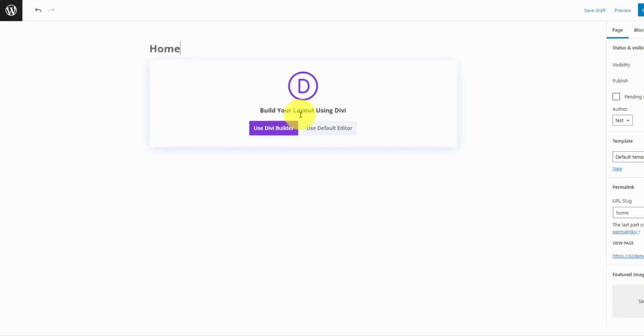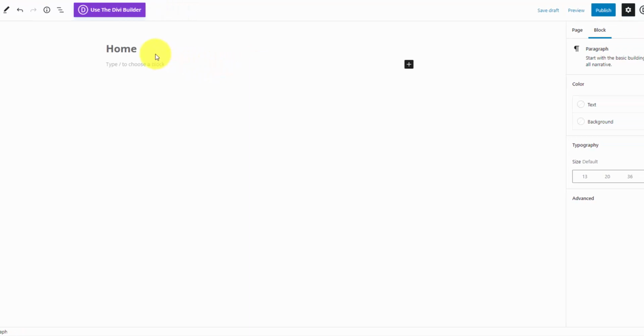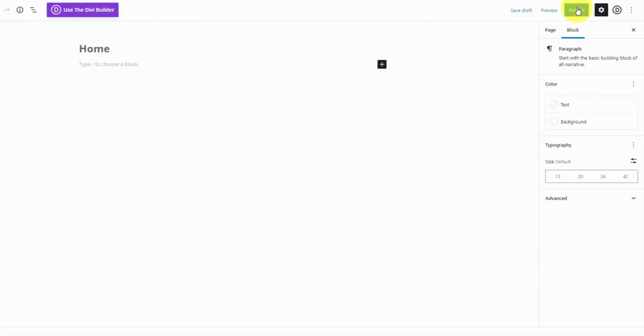You can either build the entire layout for each page individually using Divi, but what I recommend is for your post and your page content, I just like using the default WordPress editor, and we're going to just insert this into the Divi theme builder, and you'll see exactly how we do that to get our design. So this is the first page. I'm creating the home page. I'm just going to publish this.